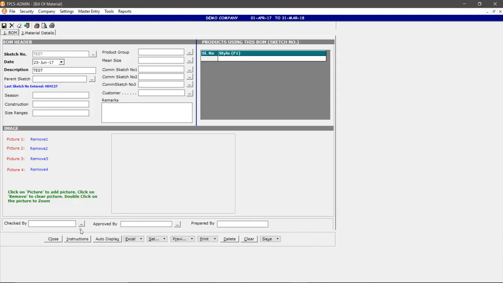And also we have an option to update the checked by, approved by, and prepared by. So this user will have the permission to update and change the bill of material in the future.